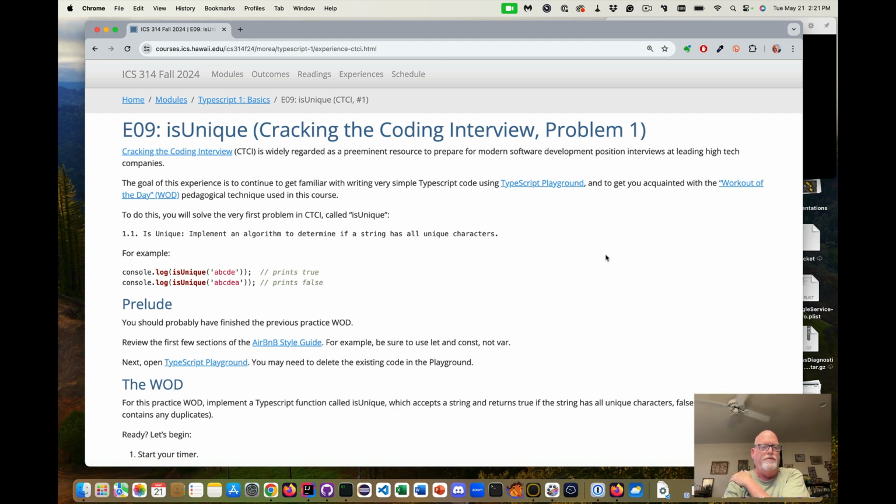For example, if we call isUnique on A, B, C, D, E, it should return true because it doesn't have a duplicate letter. If you call isUnique on A, B, C, D, E, A, it should return false because the A is a duplicate. You should probably finish the previous practice WOD, done it multiple times, and make sure you get it.